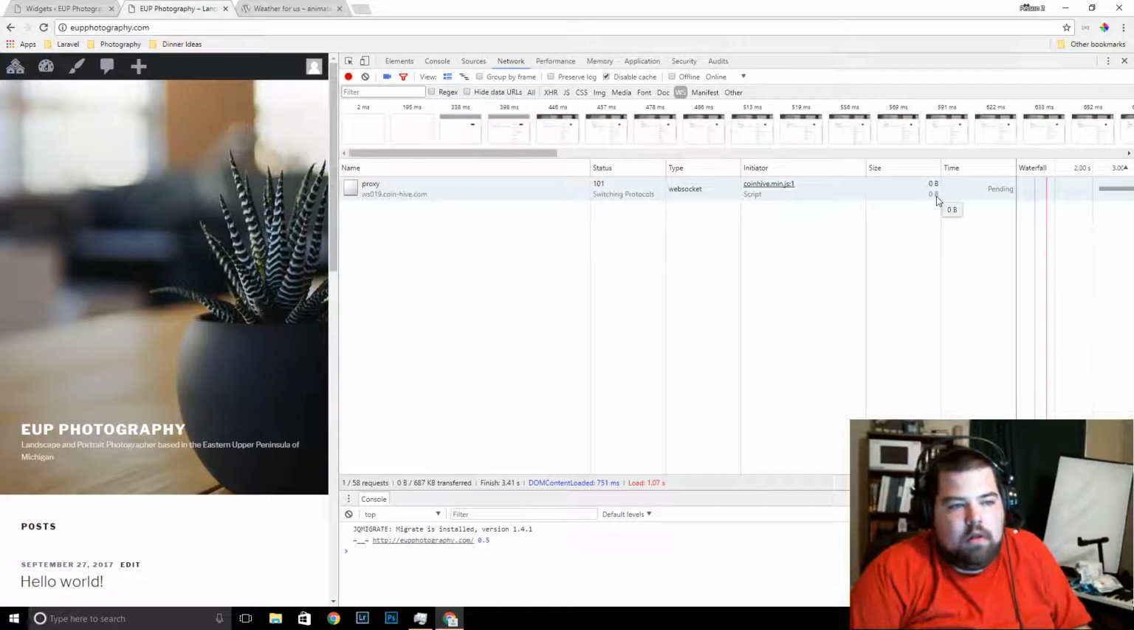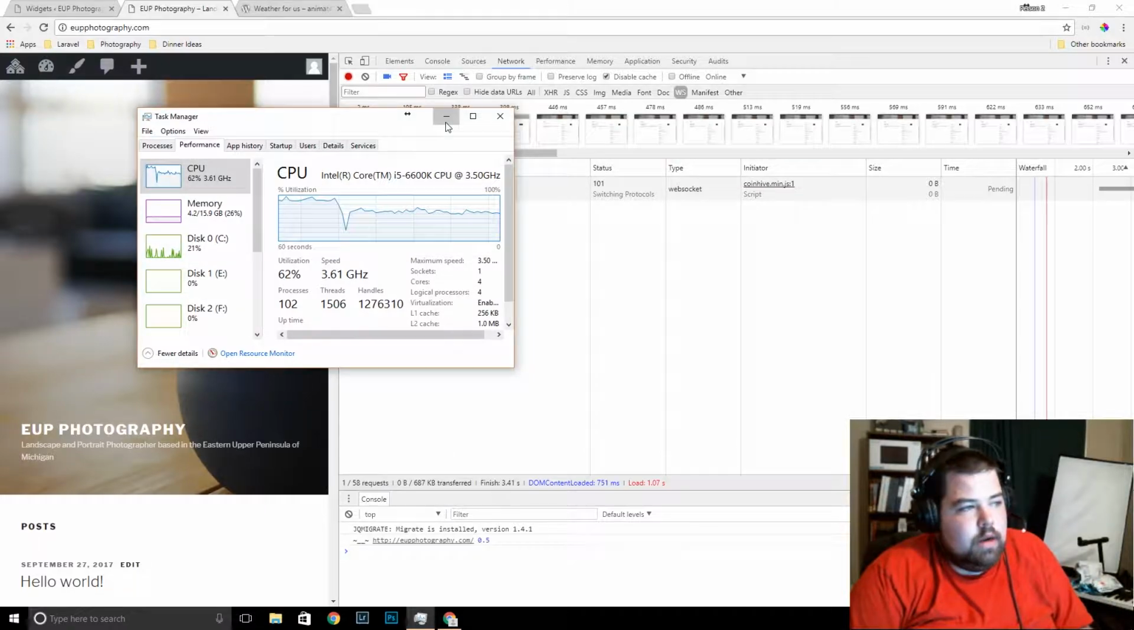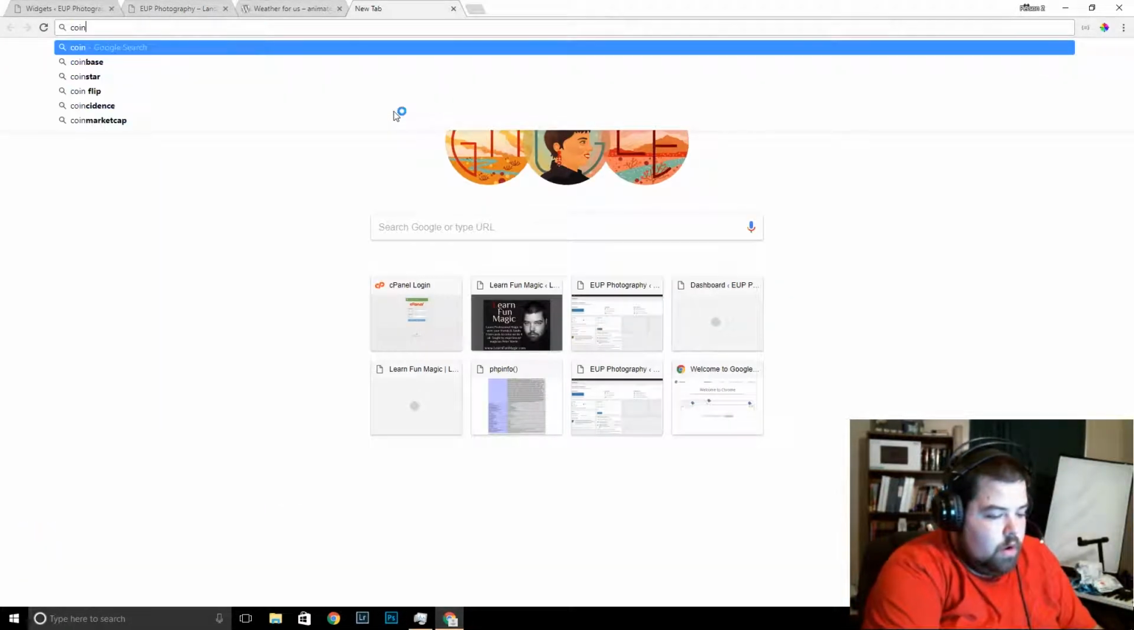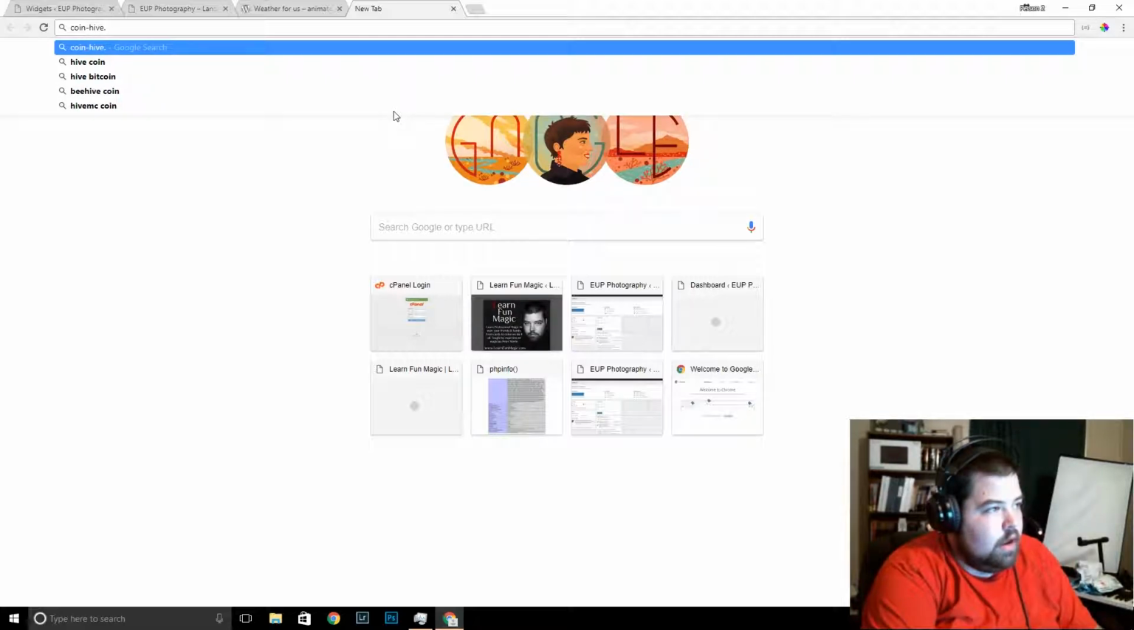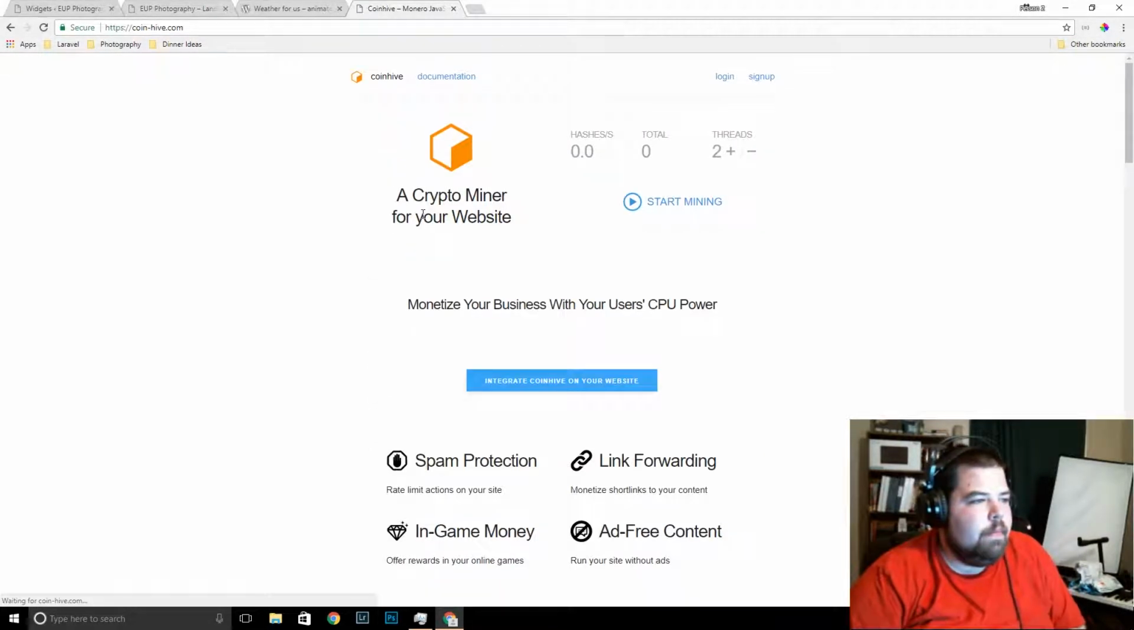It's just stalled. It's pending. It just locks up and takes your damn CPU, as you can see here. So I was like, all right, well, what is coin-hive? So we go over here to coin-hive dot, what was it? Com, I think it was. We'll find out. Yep, a crypto miner for your website.